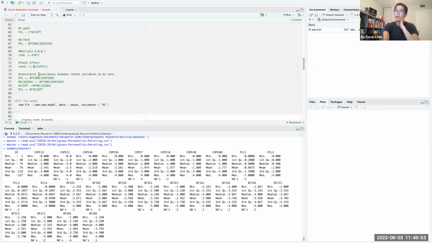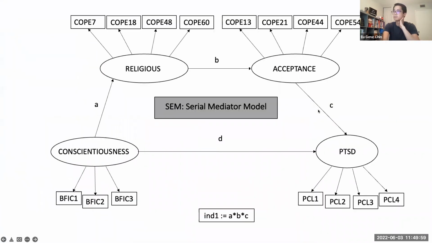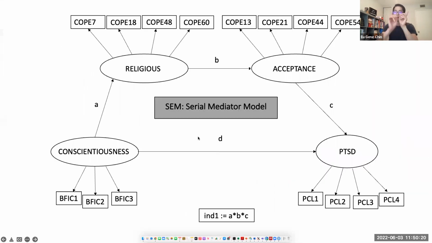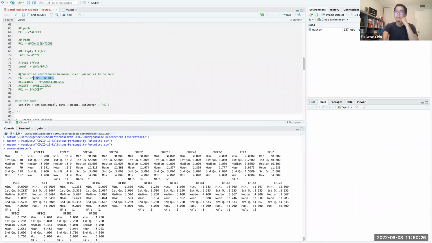We're also going to constrain the covariances between the latent variables to be 0, because we only want unidirectional arrows pointing from one latent construct to the other. We don't want bidirectional arrows. So I'm saying here PCL, the tilde is covariance, is constrained to 0 with conscientiousness. That means we don't want a bidirectional arrow between PCL and conscientiousness. And I do that for all other pairwise comparisons of the latent variables. Make sure you indicate that this is the end of the model by putting this single apostrophe here.